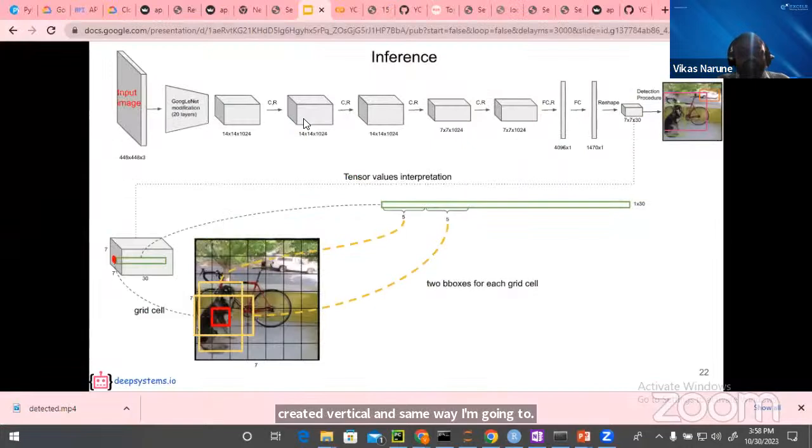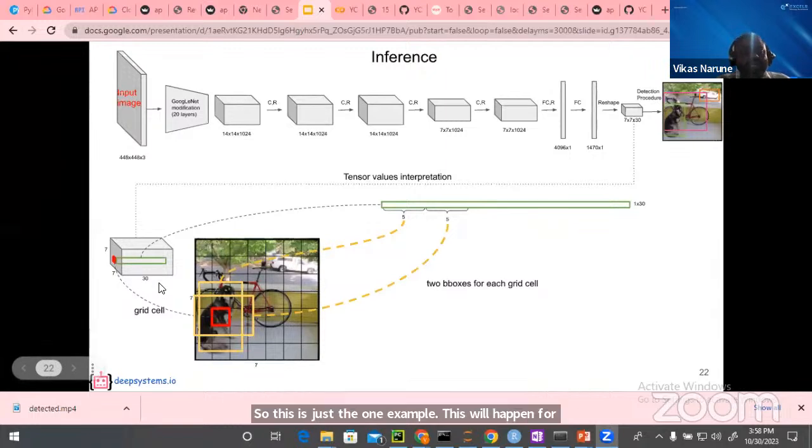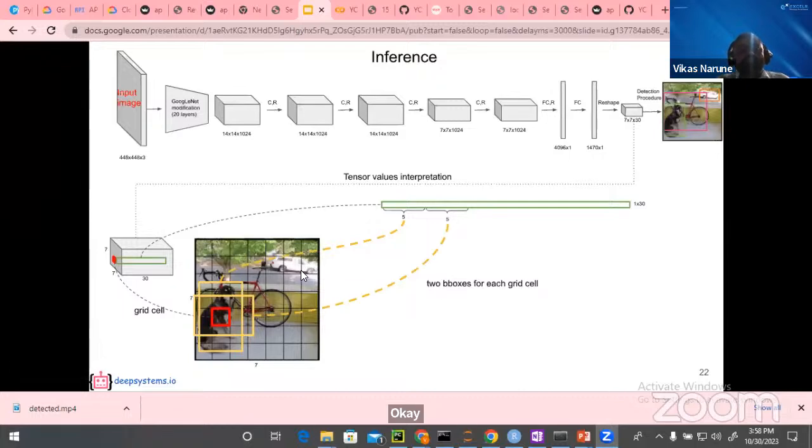Now many questions are popping up. So two boxes, vertical and horizontal, correct, sir? And this process is done for all images. Correct, Shubhu sir, your understanding is very correct. This is just the one example. This will happen across all the matrices. You are seeing a picture, but the model is seeing the matrices, number matrices. This is what is going on.